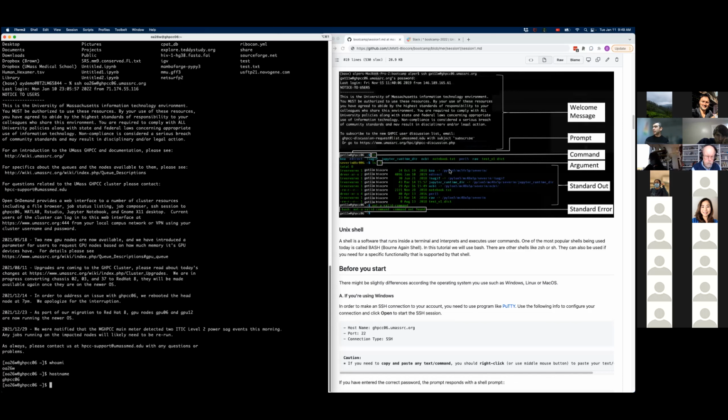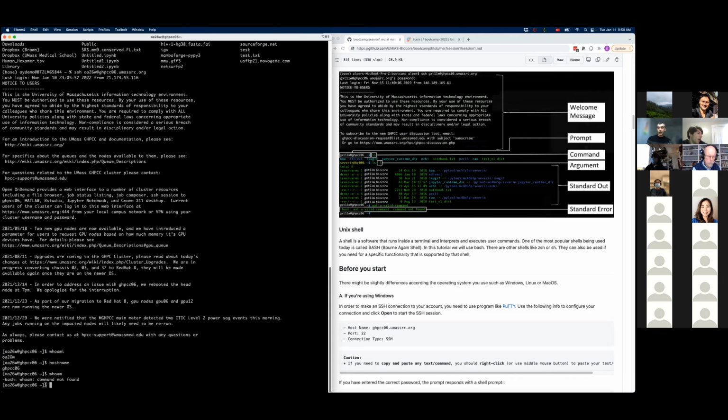The terminal is also the space where the program tells us if there's an error, or if there's an output, it prints it here. For example, these are all outputs. The command is whoami, and the output is my username. The command is hostname, and so on. There was no error. But let's say I have a typo and forgot to type the i at the end. Then I get an error here which says: whoam, command not found.